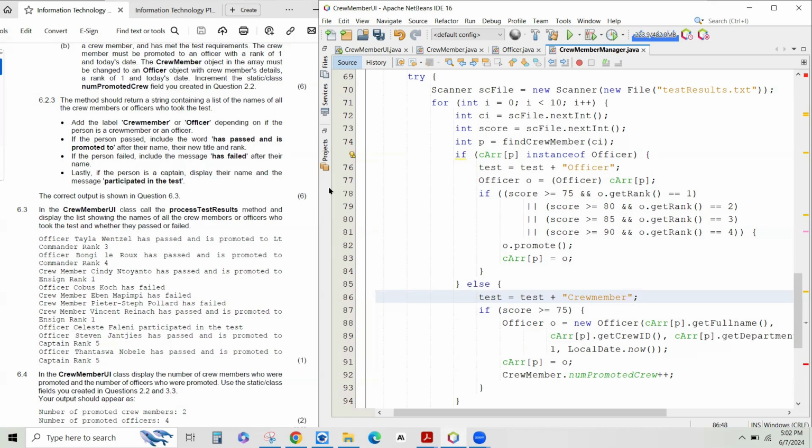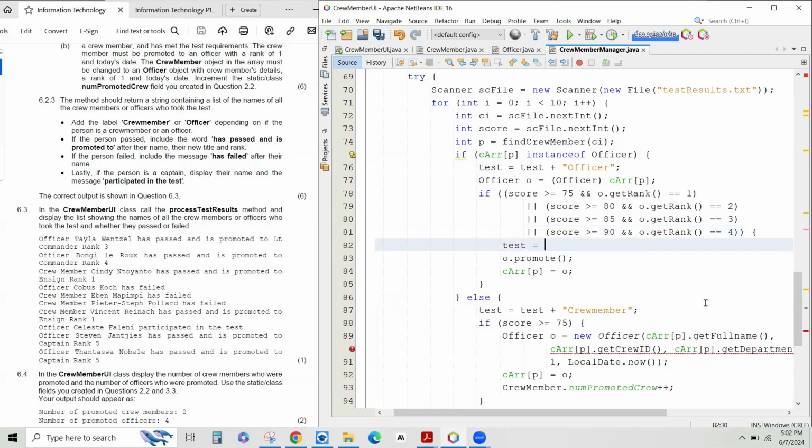If the person passed, include the words has passed and is promoted to after their name, their new title, and rank. Okay, so over here, we've got all the ones that passed and over here as well. Let's first do it for the officers. I'm going to say test equals test plus, and I'm going to get their name. So O dot get full name plus, and then we want, what else do they want? Their name, their new title. Oh, we better do it after the promotion. Hey, their new title. Let's move that one line down.